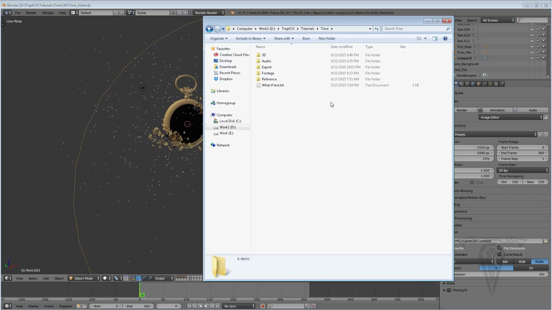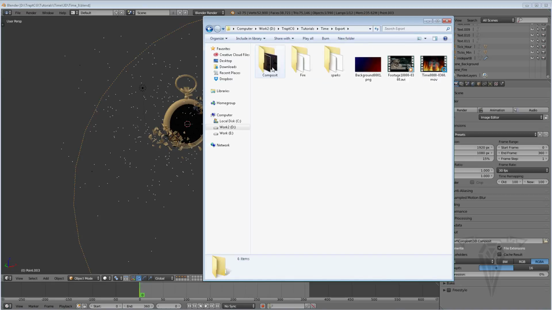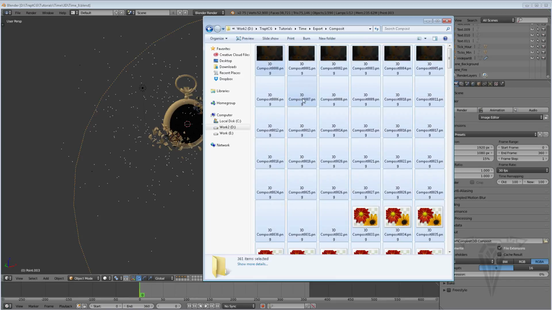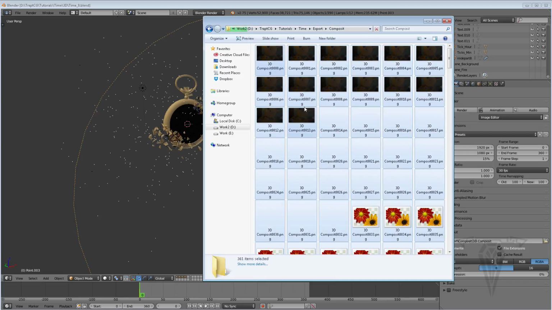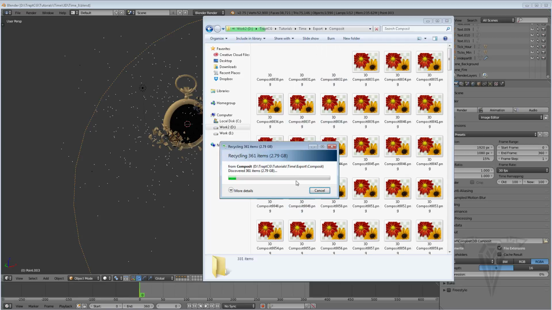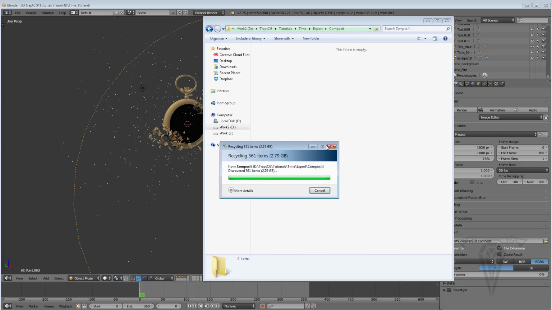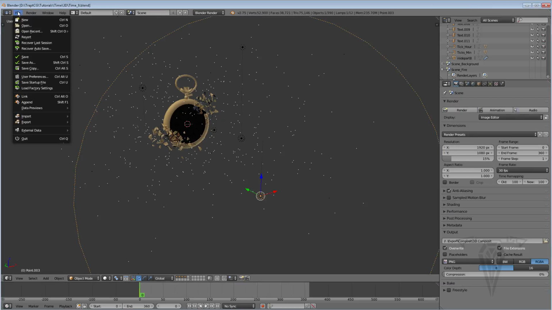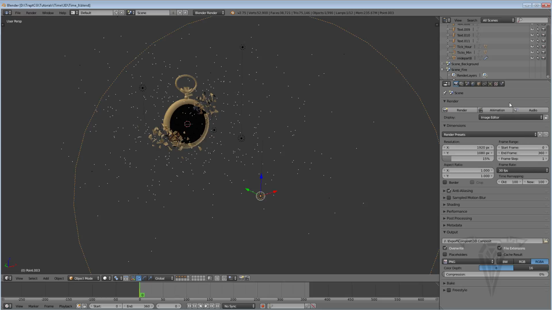But first I want to go into time, export, composite. I'm going to select all these frames, Control A on the keyboard for a PC, and I'm just going to hit delete. Delete them all. Wow, 2.79 gigs of images. How about that? Okay, so that's good. Now I'm just going to save one more time. Never hurts to save often. And this is all set.